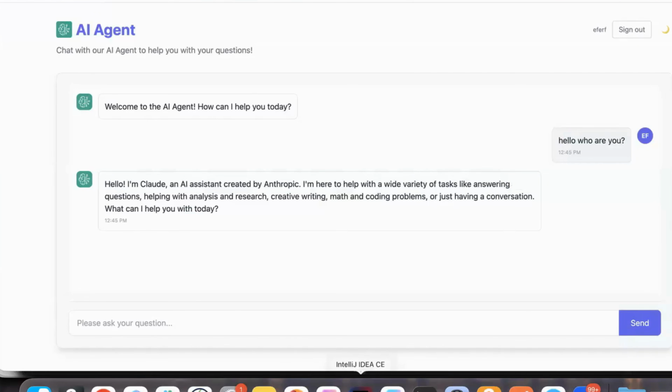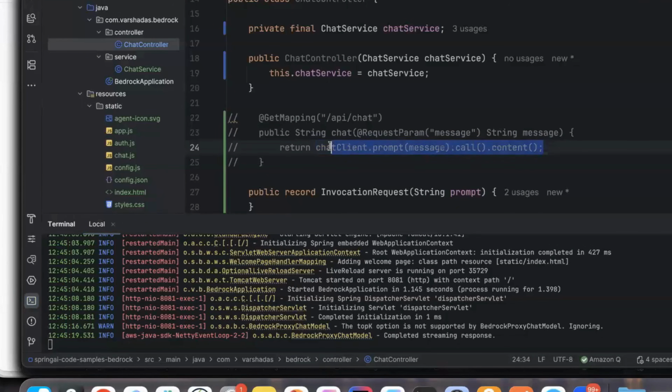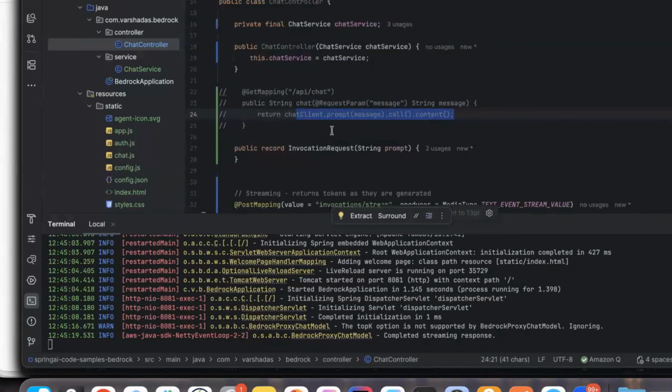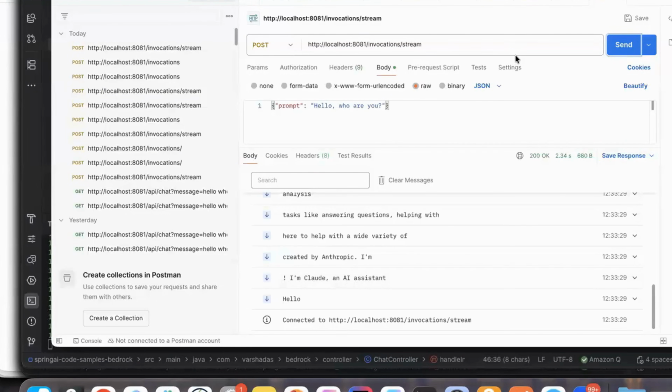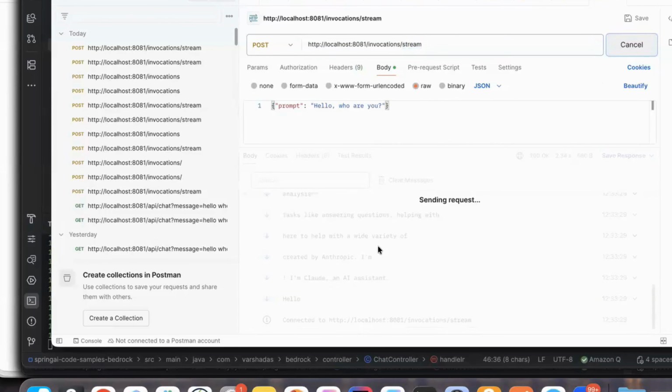So this particular code, let me just comment it out. This particular code is now under a new endpoint, which is the chat sync. So what is the difference? Let me show it to you on Postman. So this is the streaming endpoint, similar to what we just saw.